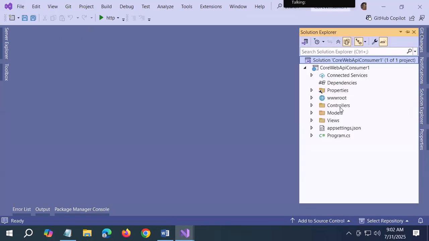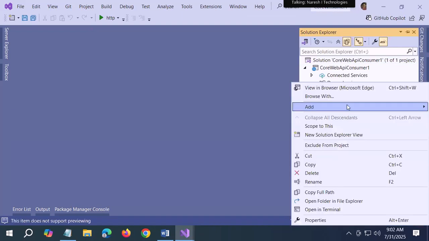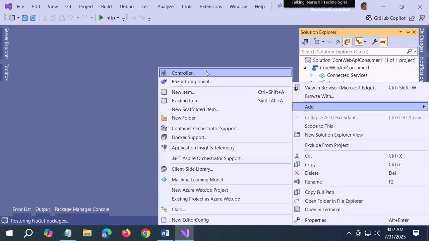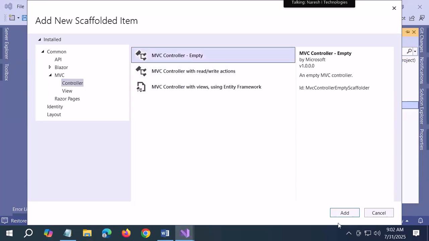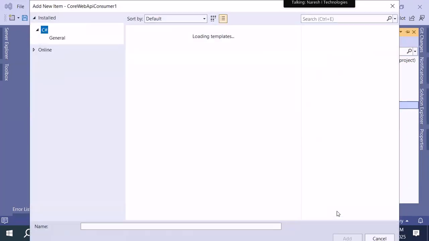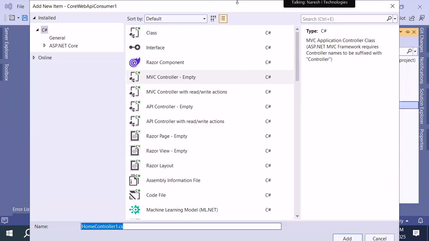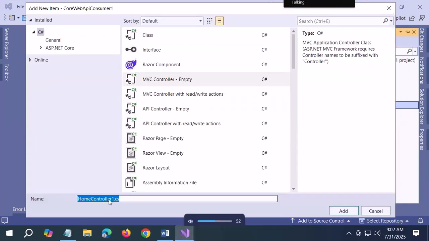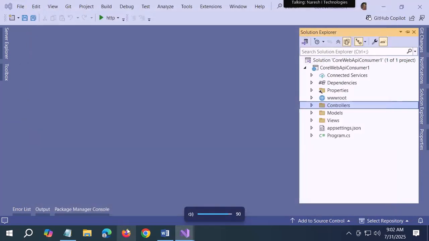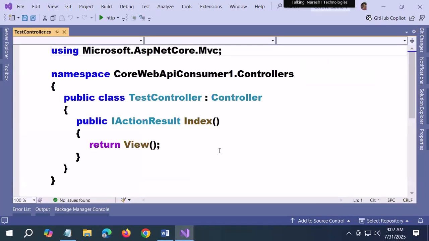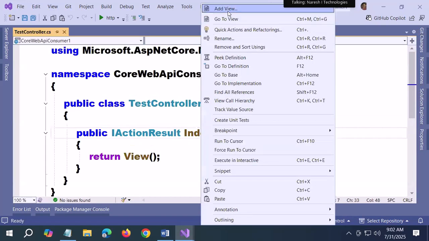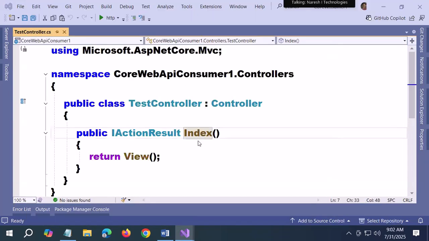Not much code, guys, very simple. I will add a controller. Give a name for it. Oh, we open the MVC project now. By default, a home controller is there. Let us name it test controller, any name, your choice, no problem. By default, it comes with an index action.